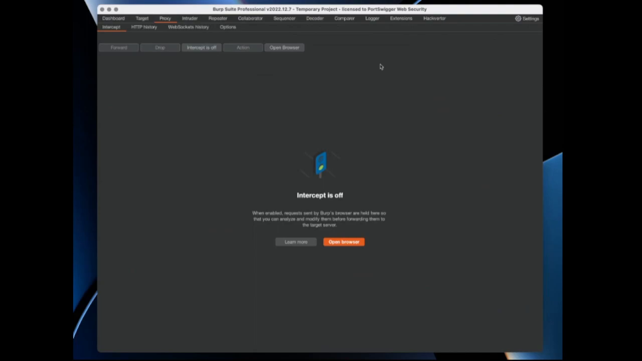And DOM Invader makes it a lot easier to test for DOM-based XSS because it instruments all those functions and shows you, as if it was reflected XSS in the actual tool, the value being sent to the sink. So it's super useful.